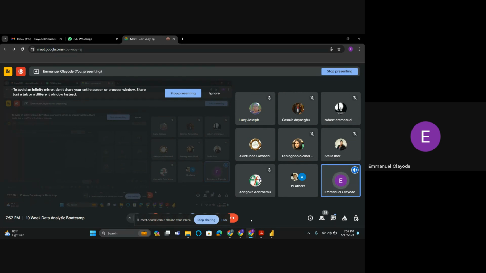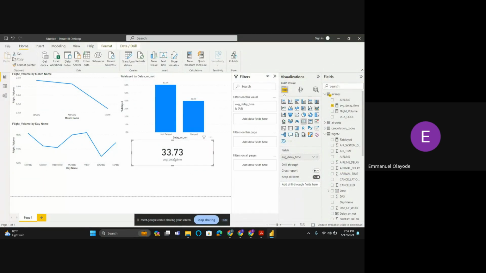Yes, there's a way you can add that to it on the card. You can add it in the title part. I can rename the title of this chart I have here. I can rename it like average delay time, and I can put in brackets there, probably minutes. Do you understand?